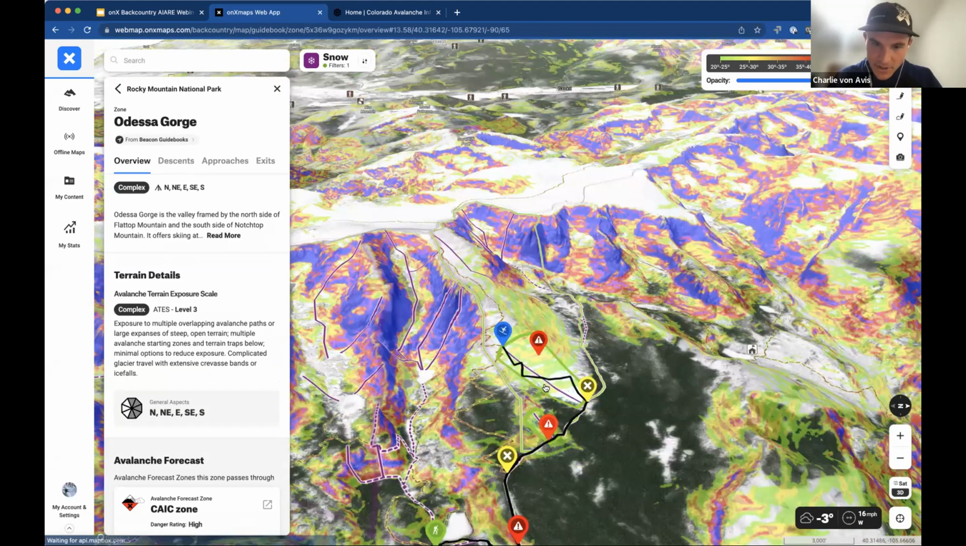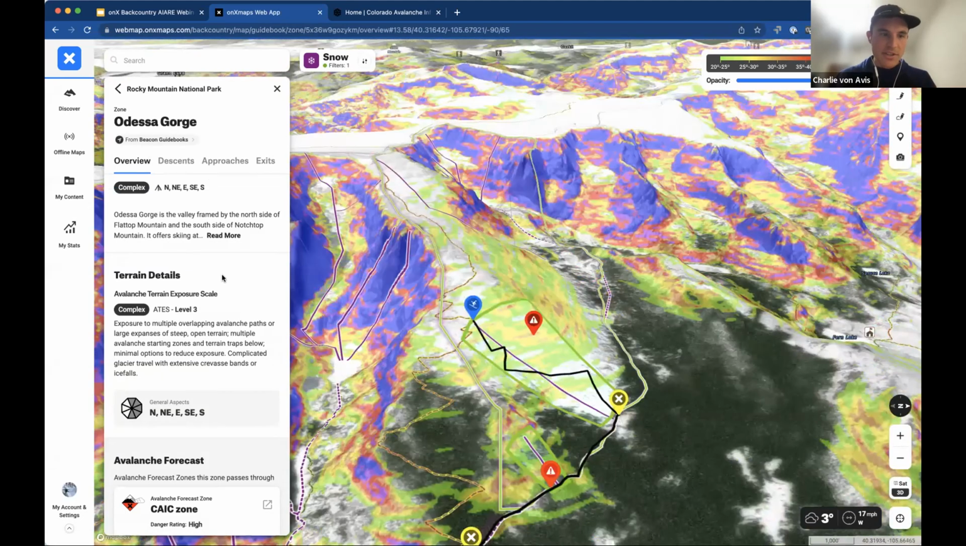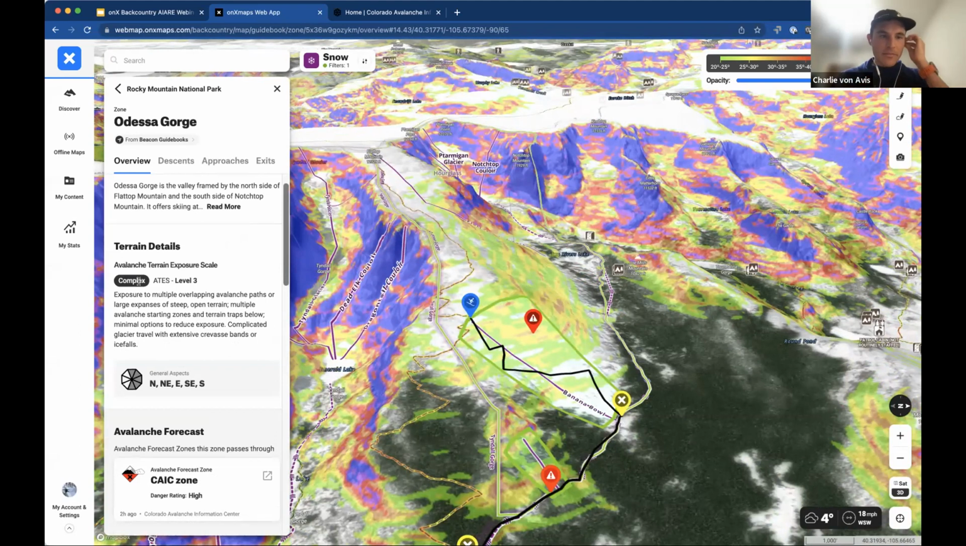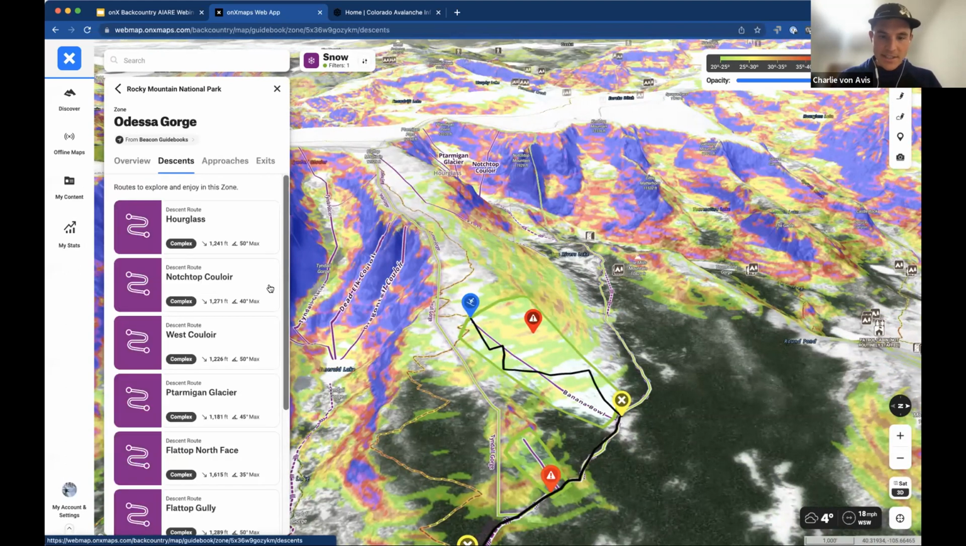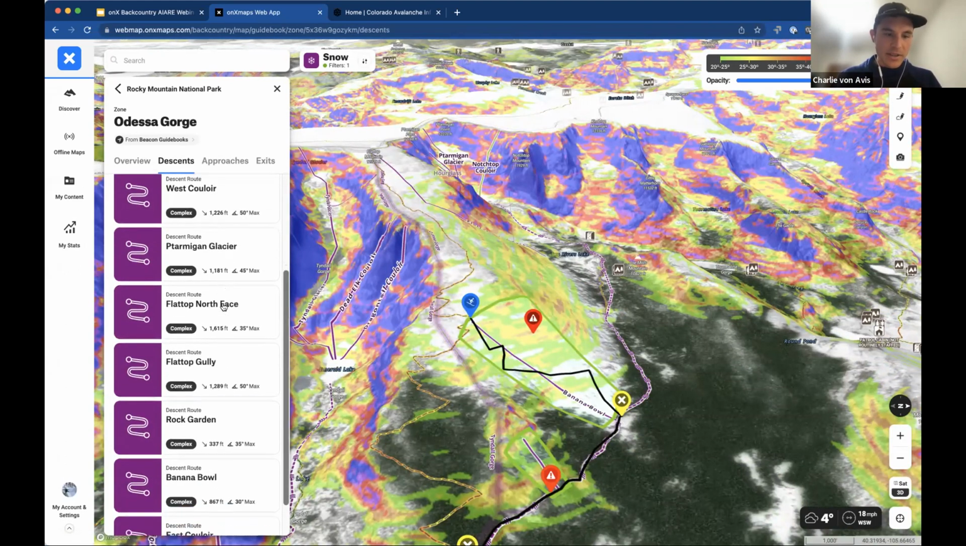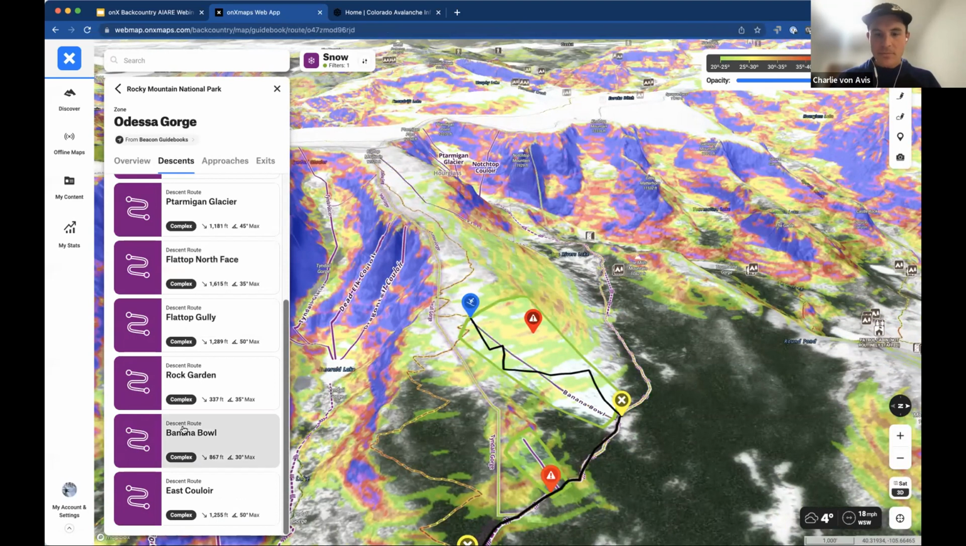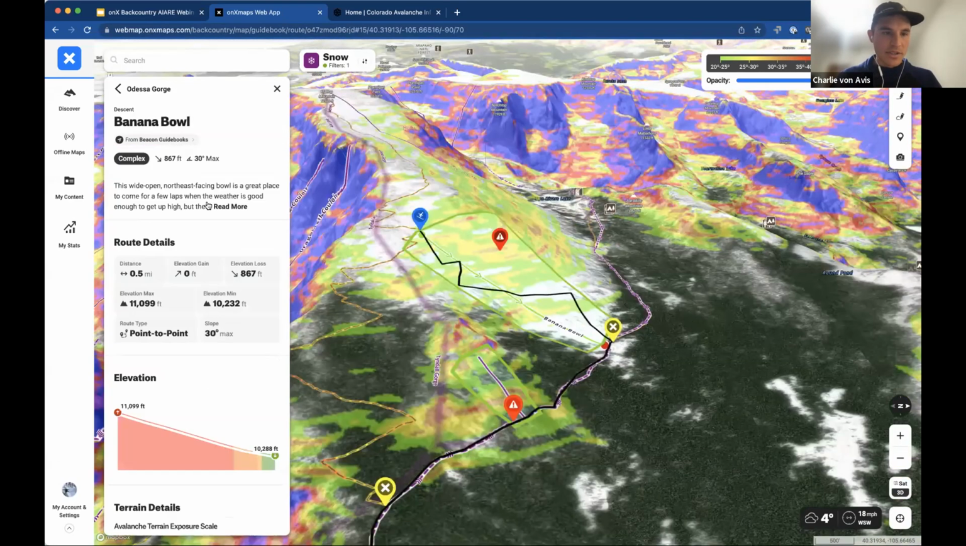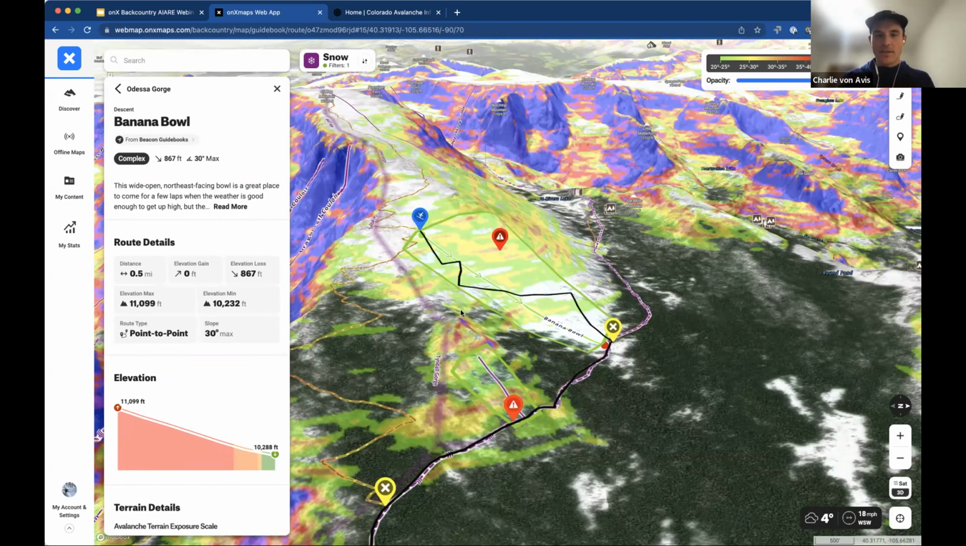Yeah. Cool. So then you can see in this zone, we've got descriptions of the zone, a general avalanche terrain exposure scale rating of the zone, as well as a list of all the descents in that zone. And this is where we can find Banana Bowl, and we can get a description of Banana Bowl from the guidebook. So as your students go out into the world, we hope this guidebook becomes a way that they can continue to explore, but have information to be able to apply the framework as well.